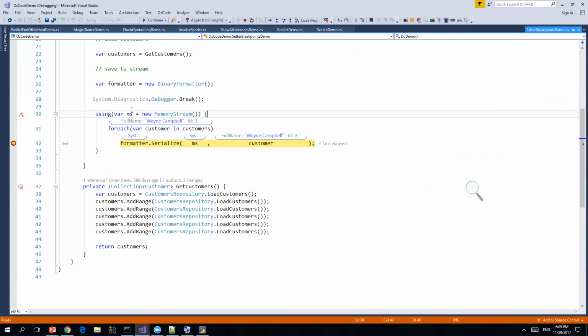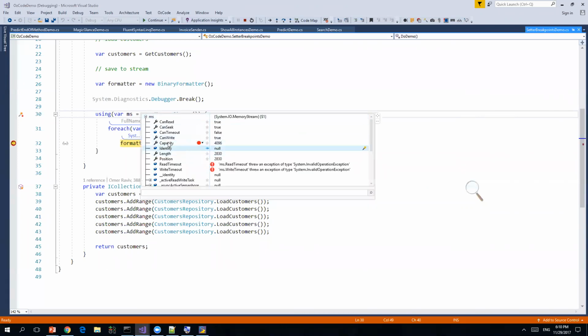So I'm going to start off by showing you a special kind of tracepoint, which is the setter tracepoint. You see that I've got a setter breakpoint on the capacity property right here. I'm going to delete that, and instead I'm going to create a setter tracepoint. So I'm going to say when set, trace.